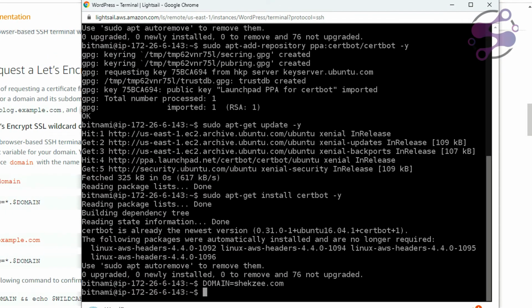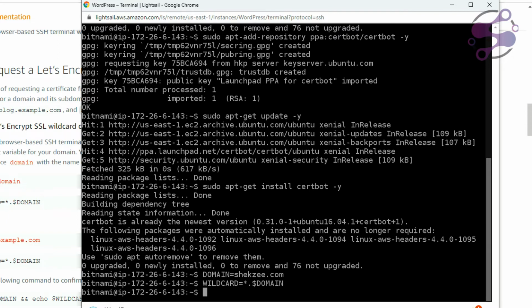Now I'm saying wildcard equals to, and make sure multiply by dot domain name, which we have just created. In this time I'm saying domain. So now hit the enter button.